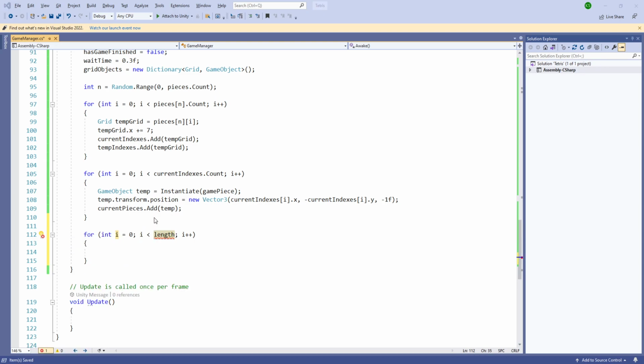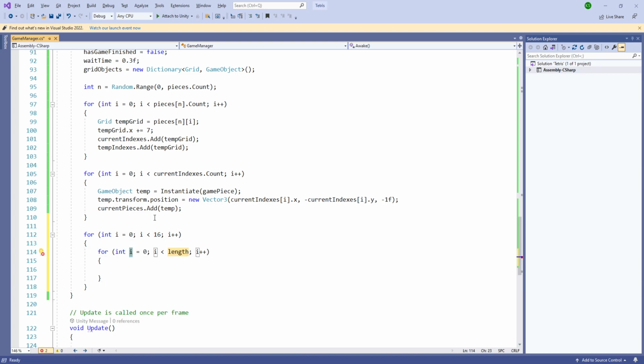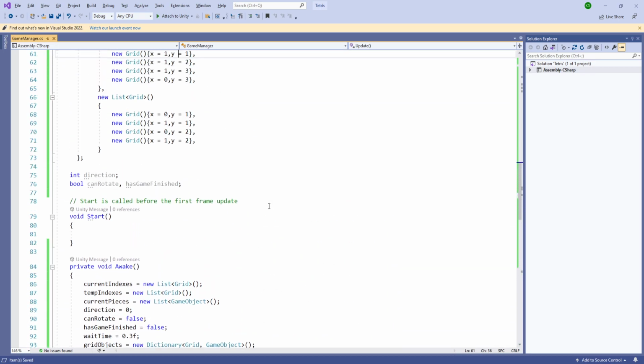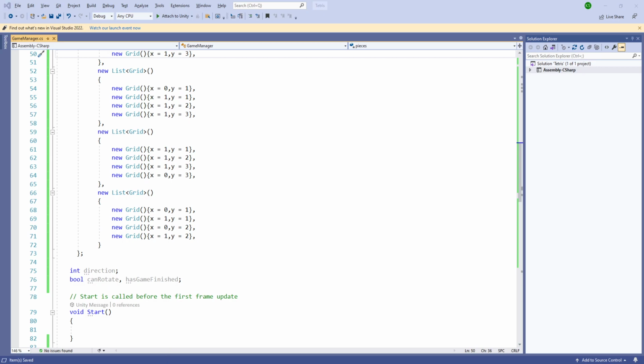So for int i equals 0, i less than 16. So for the x, let's add one more. For int j equals 0 and j less than 22. So it goes till there, and what we'll do is set the fill at the x, the jth index, to false. So this is just going to be the awake function, and let's see if it is right. Sure, yeah, I did change it. Sometimes I forget to change it.